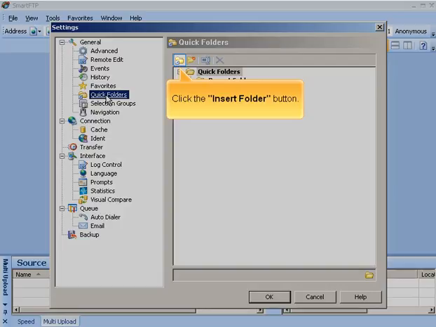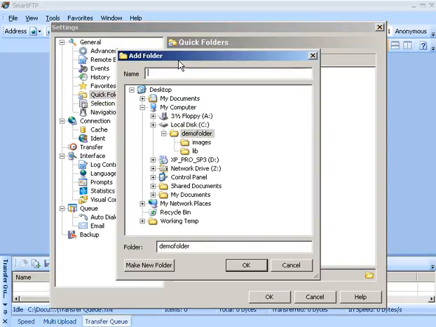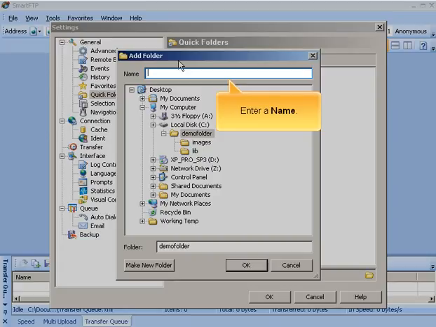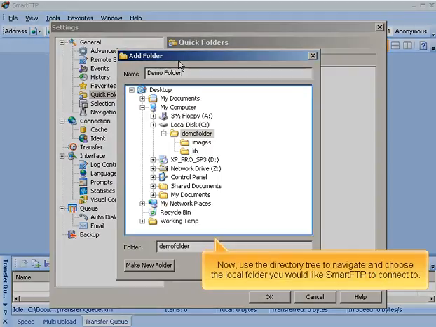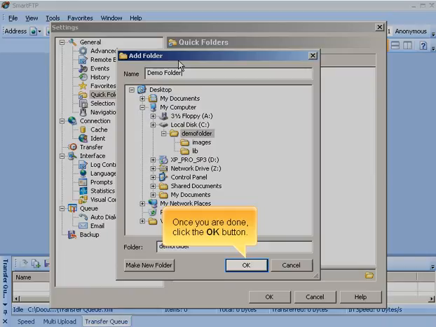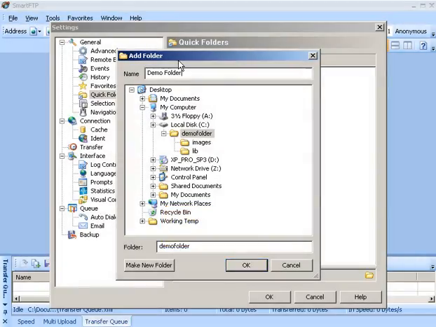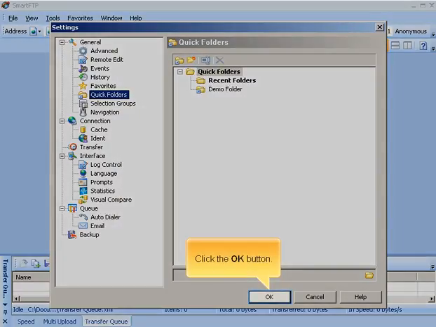Click the Insert Folder button. Enter a name. Now, use the directory tree to navigate and choose the local folder you would like Smart FTP to connect to. Once you're done, click the OK button. Click the OK button.